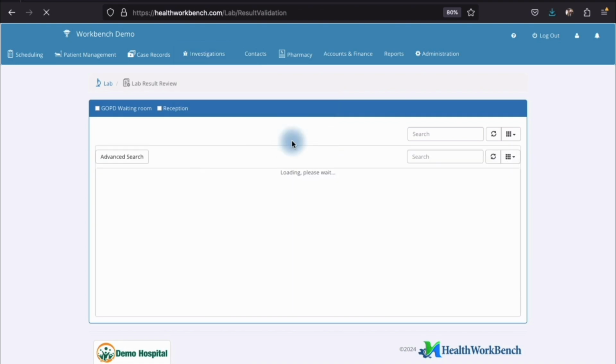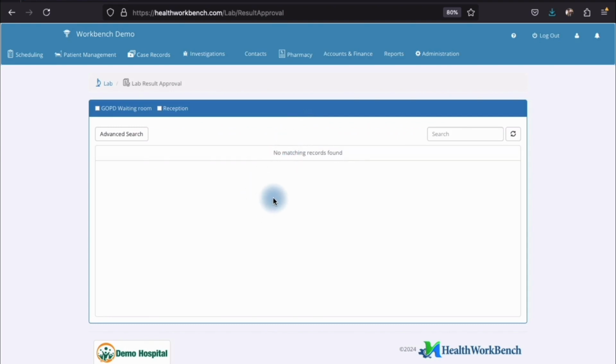After the review, the person that reviewed it will send it for approval. Currently, there is no result waiting for approval here. This is the final step and the last process option, where the person designated to authorize lab results will have to approve it.